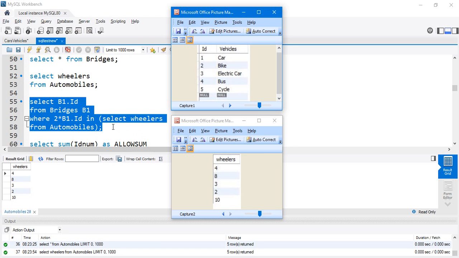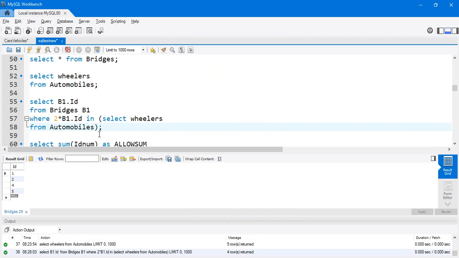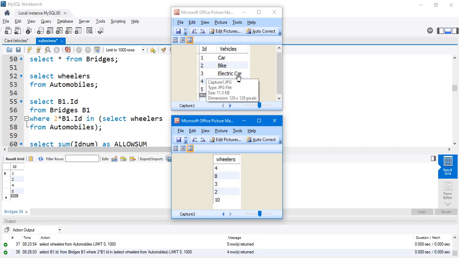Let me execute this query. Now if you see, it will print the IDs 1, 2, 4 and 5. Here 3 electric car has not been taken because 3 into 2 was 6 and 6 was not present in this set. That's why we have not included this in our answer. And the rest has been included.